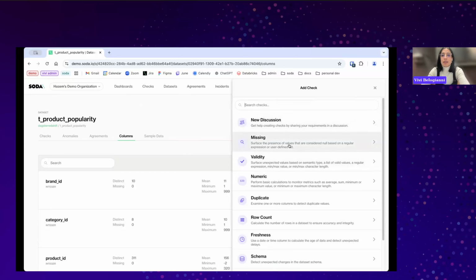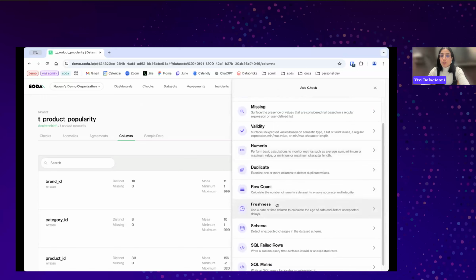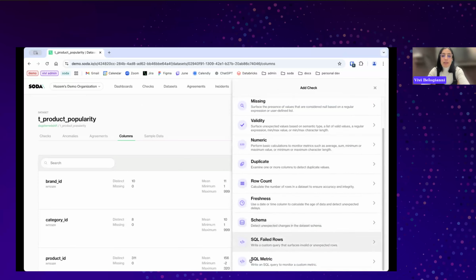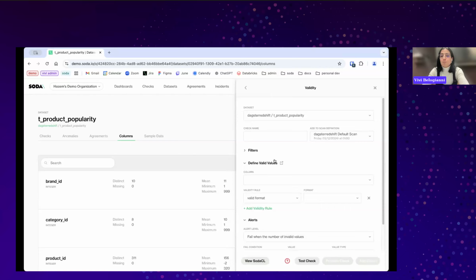What is available is checks around missing values, validity, numeric, duplicate, row count, freshness, schema, as well as I have the possibility of writing my own SQL query, or, for example, start a discussion with other stakeholders in case I want to brainstorm around the check, or I don't know exactly how I should continue. In my use case, I would actually like to add a validity check to ensure that no negative sales occur in my data. Of course, I start by giving it a name.